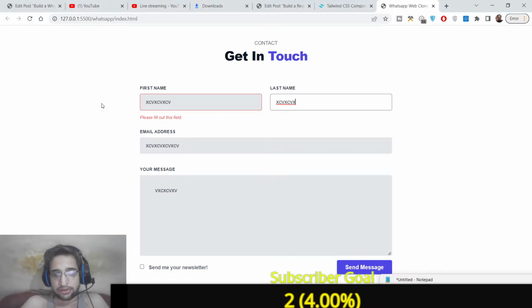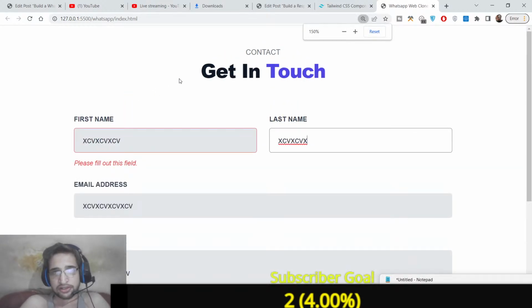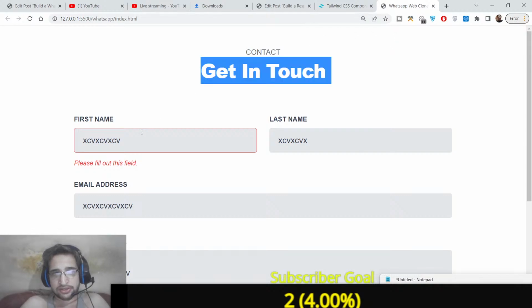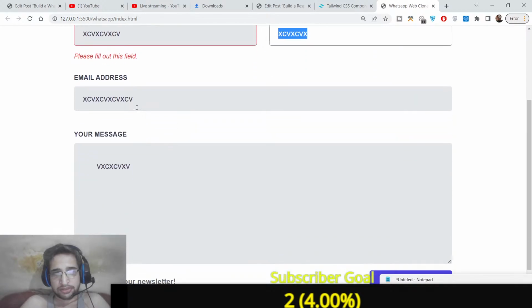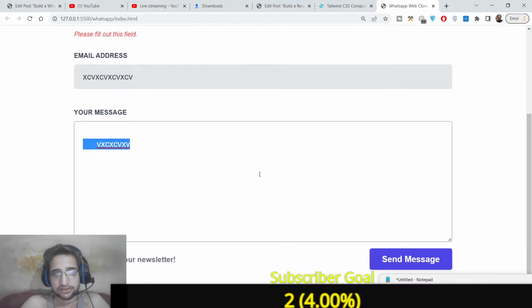You can see all these fields are there. If you zoom in here, "Get in touch", you can customize this. You can also have a border as well, the red border that you see here. "Please fill out this field": last name, email address, message.